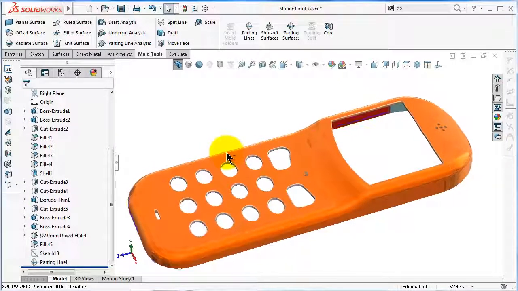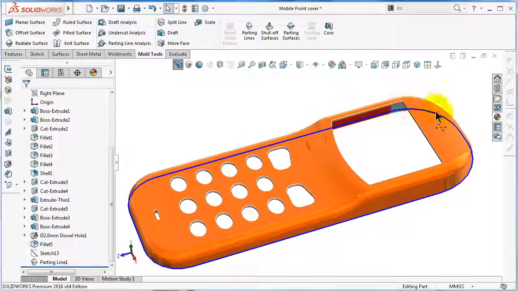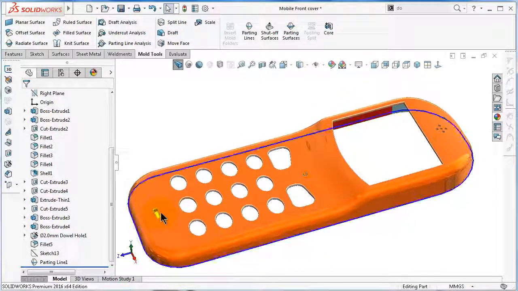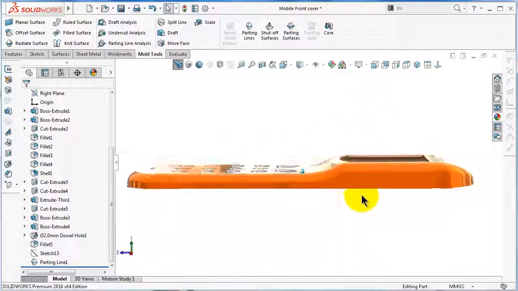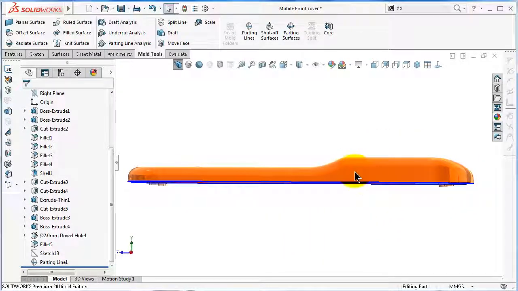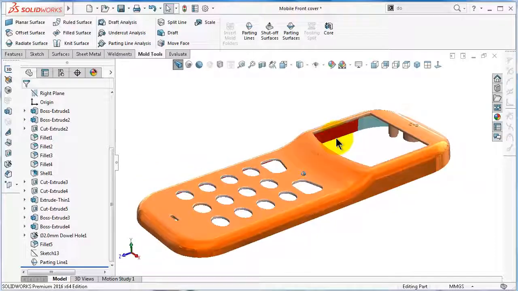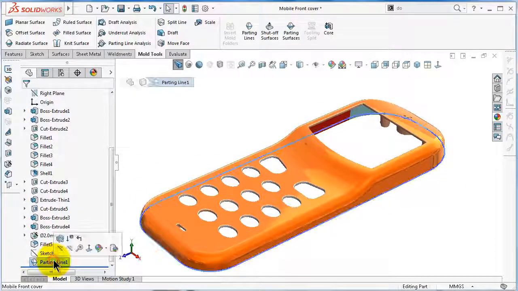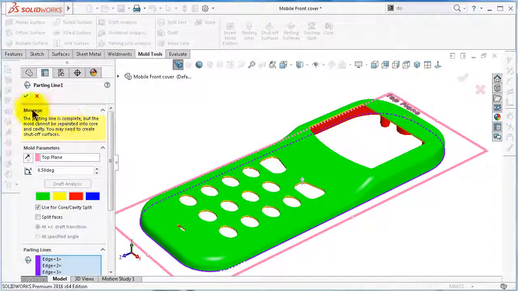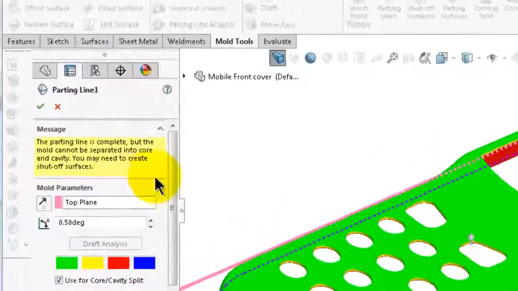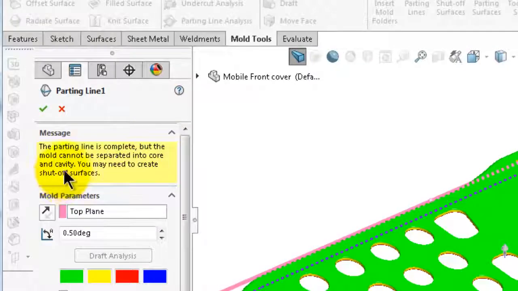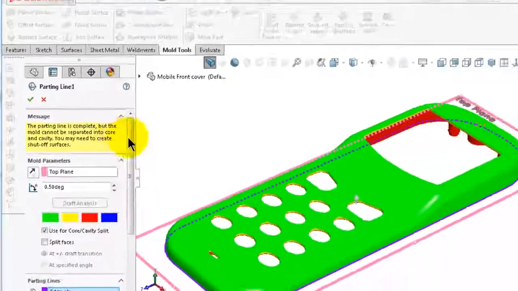As you remember from the previous tutorial, we inserted the parting line for this mobile cover, which represents the lines between the core and cavity, the mold parts. But if you again edit the parting line feature, you would notice a message over there. The parting line is complete, but the mold cannot be separated.